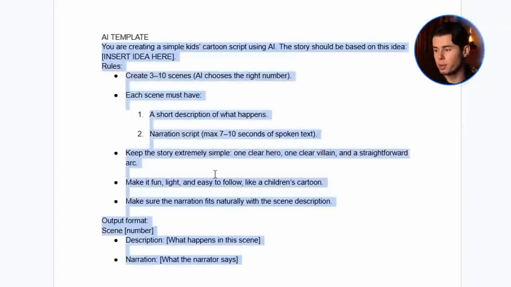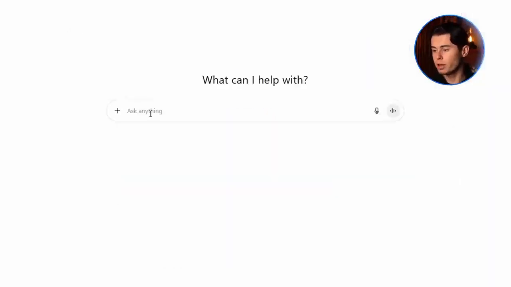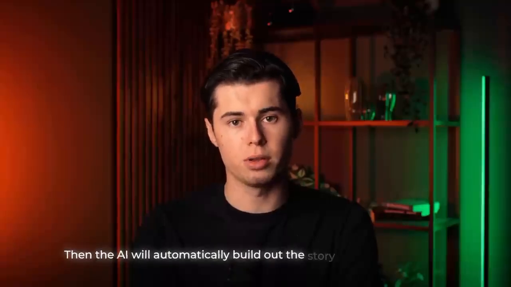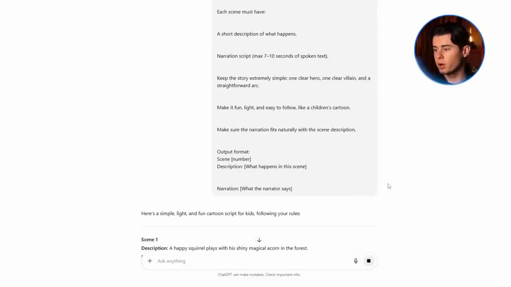Now if I copy this template into a brand new ChatGPT chat, I can just insert my idea into the brackets. For example, I'll write, "A brave squirrel tries to save his magical acorn from a sneaky fox who wants to steal it." Then the AI will automatically build out the story following the rules. And here's the result it gave back.